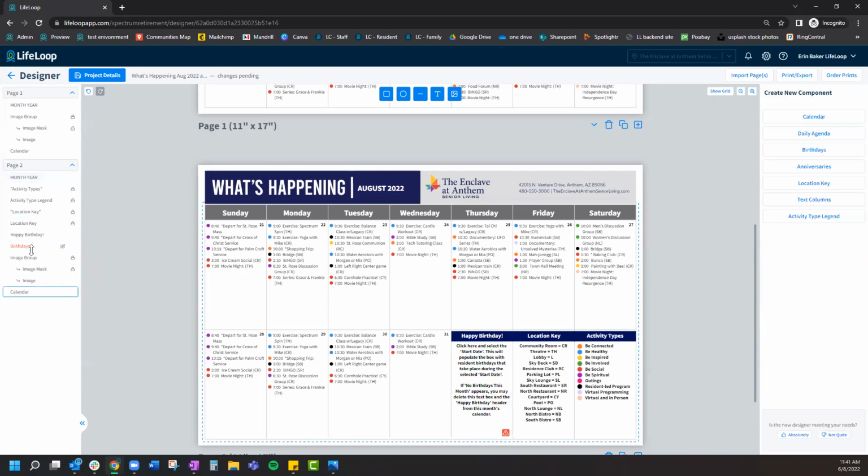And I noticed also this is in red, so I need to edit my birthdays, and the instructions are written directly in this box for you. So please read these instructions as it is already populated and you just need to pull over the month. So it says click here and select the start date, and this will populate the box with the residents' birthdays. But if you have no birthdays, you can delete this box and the header.